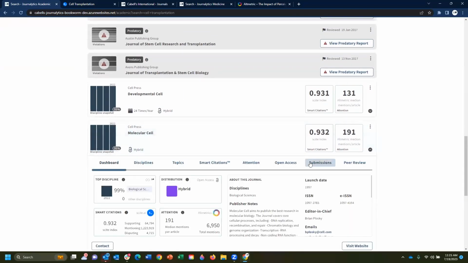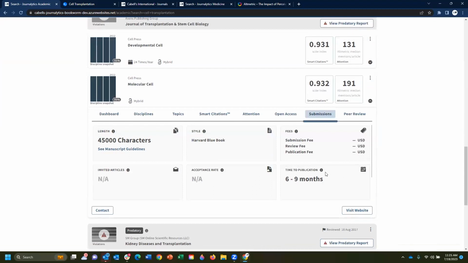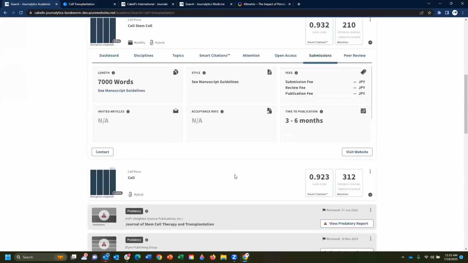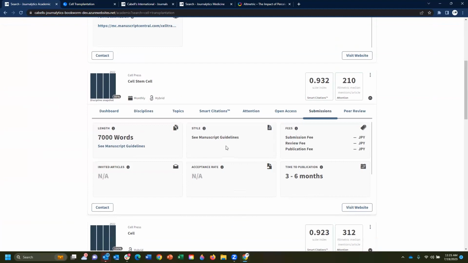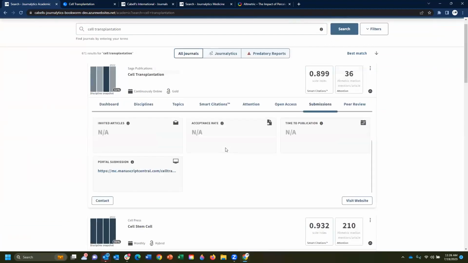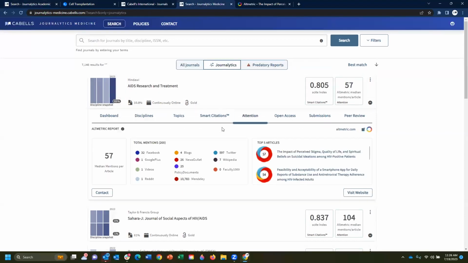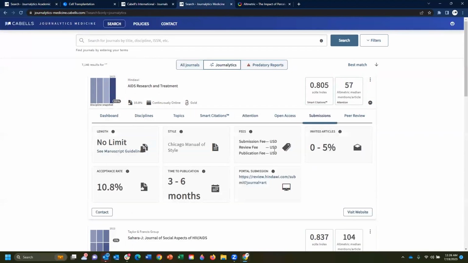And again, for some journals we have different info. Over the course, as we refine and get closer to launch with this platform, I expect we'll have more of this information filled in. We have a great deal of this on the medicine site, as you can see here.